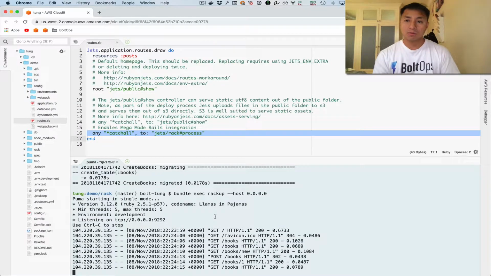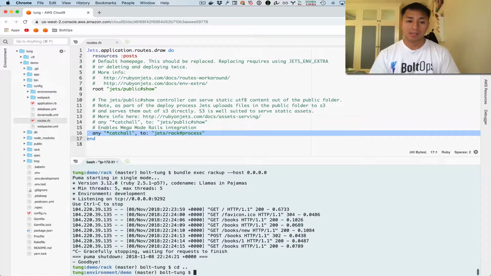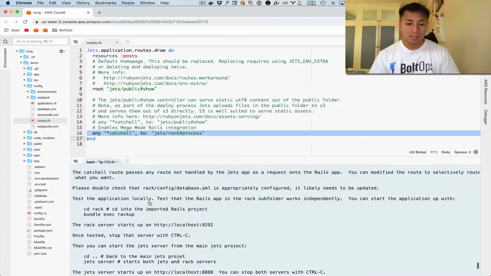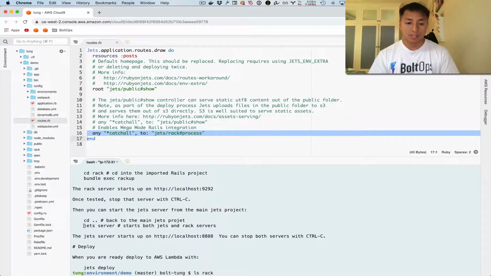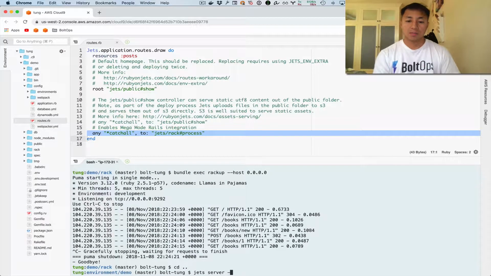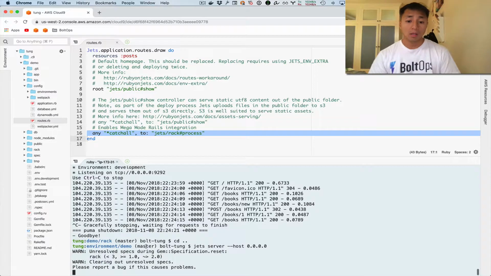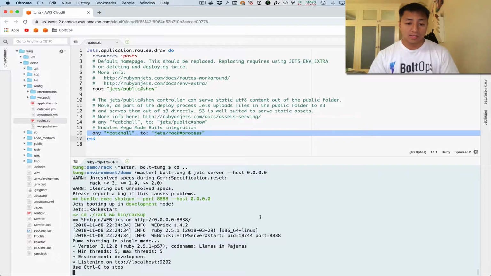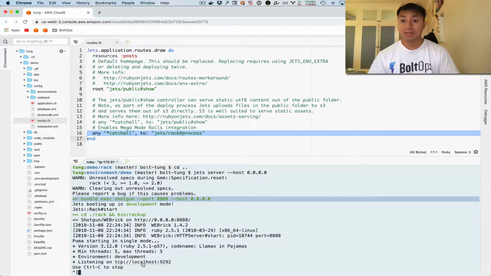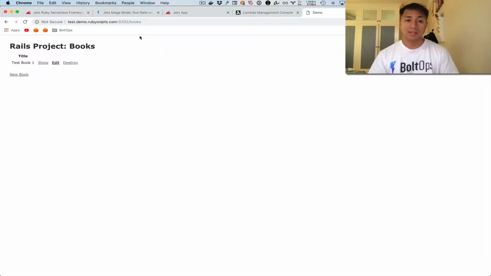So now that that's working, what we can do next is go back up, and the instructions should say right here, start the Jets server now. So it's going to start the Jets server. I'm going to point a couple things out here. So I'm going to start the Jets server up here. And you can see when I start the Jets server up here, it starts the Jets server, but then it also starts up the rack server. So it starts up both servers here. Because that's how Mega Mode actually works. They're two separate processes. And then what we can do is now test it via Mega Mode.